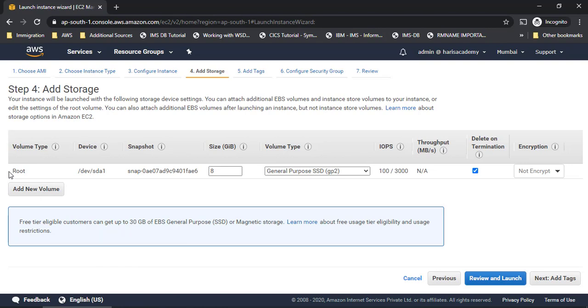By default, we have a root volume, which also has a tag that says delete on termination. If you check this option, it means whenever you terminate an EC2 machine, this root storage will be lost. So we can uncheck it and use it again for another EC2 instance also. That is also possible, but we haven't learned about it yet.